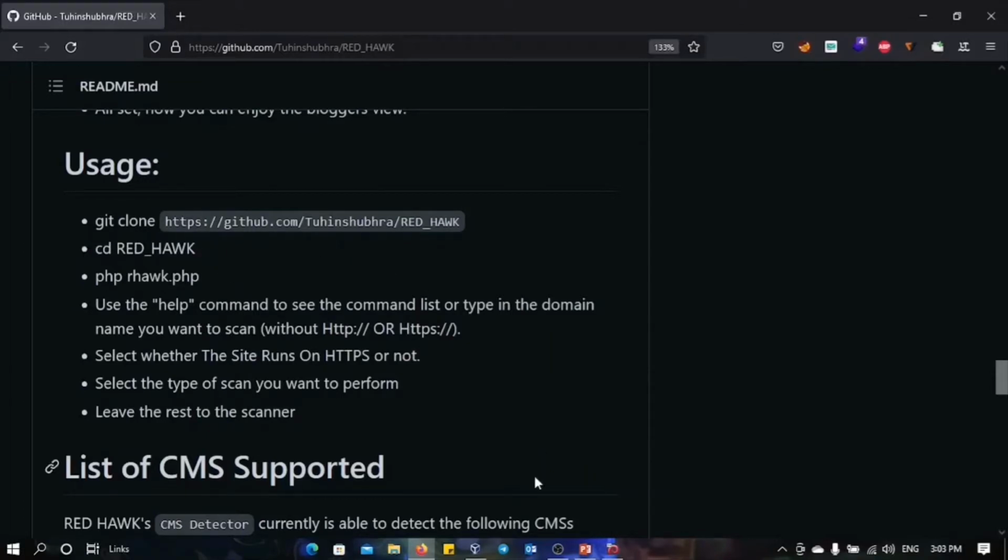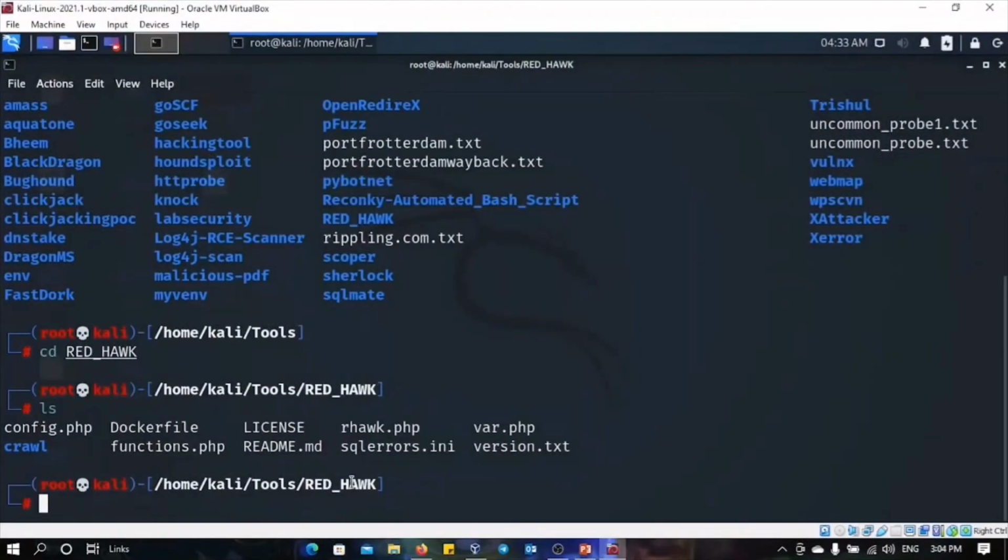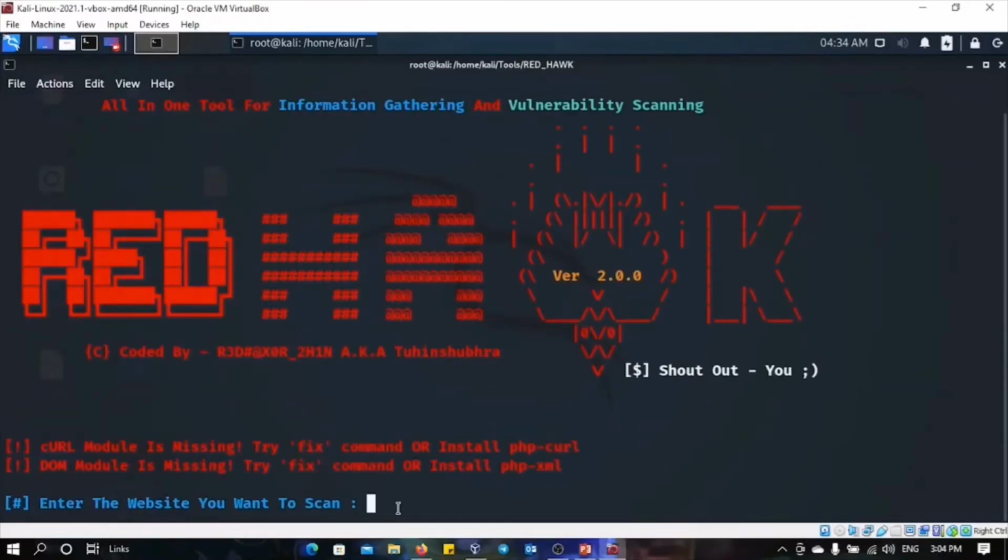I have already installed it in my Kali Linux. You can see Red Hawk is already installed. So I will run this tool. For running the tool we have to use the command php rhawk.php and press enter. You can see now this tool has opened, and it is written all in one tool for information gathering and vulnerability scanning.